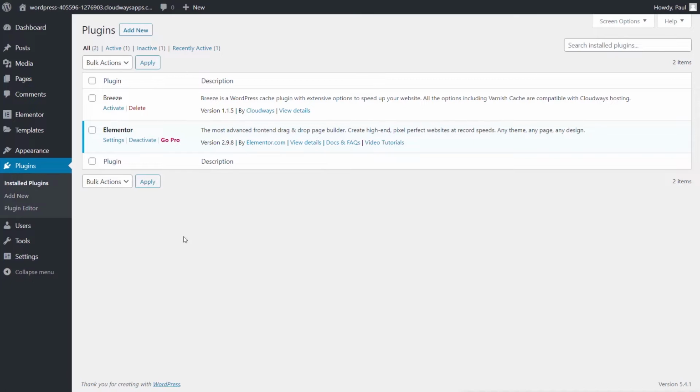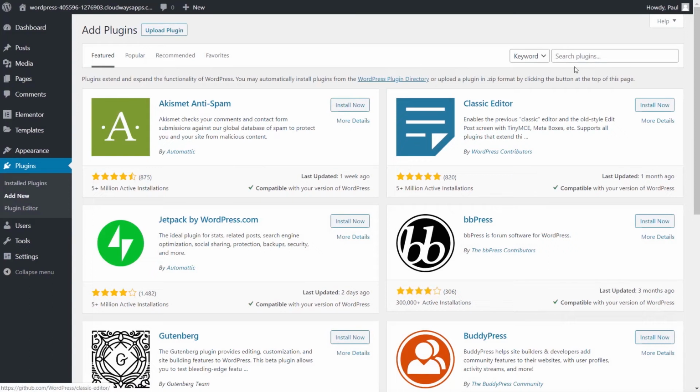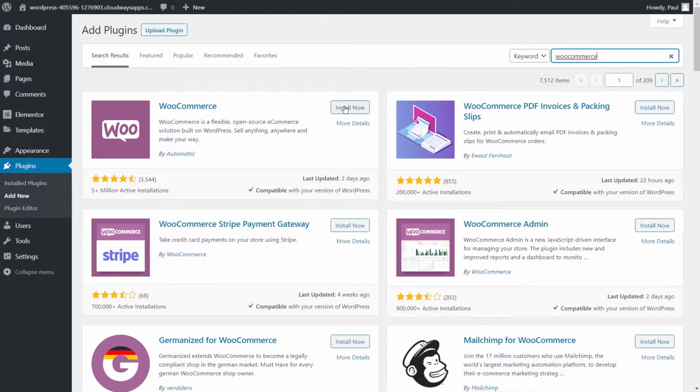Next up, we're going to add WooCommerce. We're going to say add new, and we're just going to search for WooCommerce, and then we'll just download that. Now, I'm not going to worry about activating it just yet because I don't want to go through the process of setting all that up. I just want to keep this really simple, set up the things that we need, and then we can take a look at it.